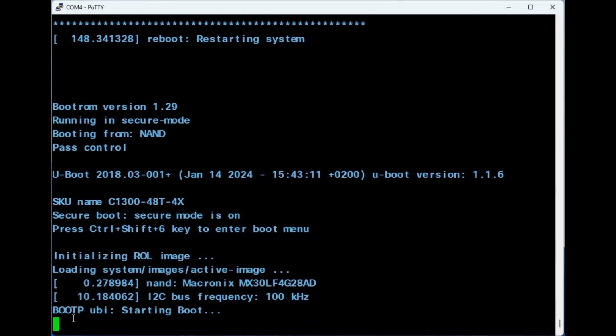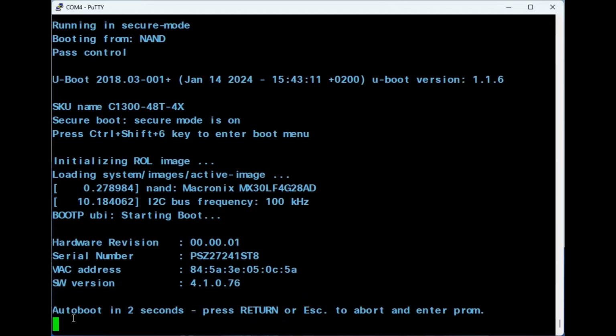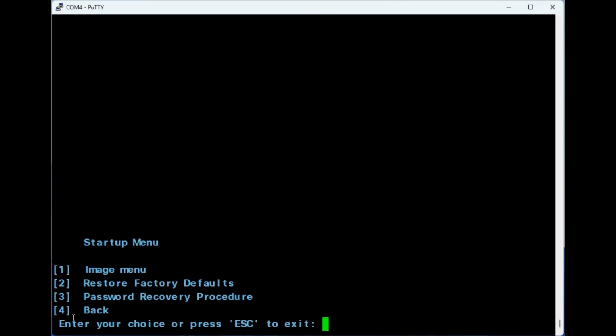Watch for the message "Auto Boot in 2 seconds. Press Return or Escape to abort and enter PROM." Press the Escape key to initiate the recovery process. After accessing the startup menu, you'll be presented with several options.